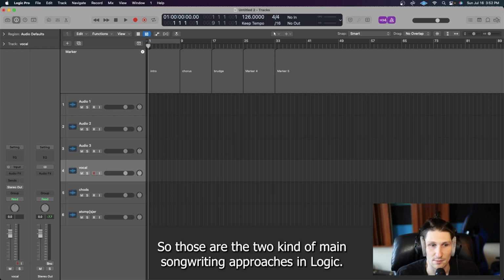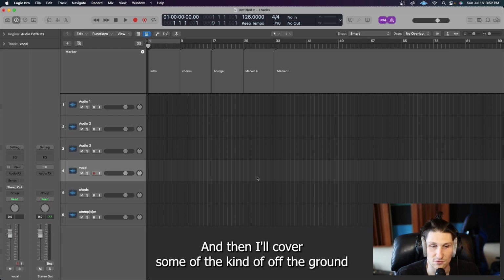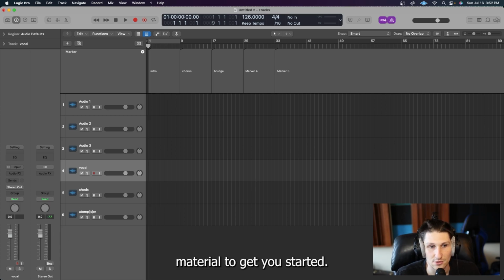So those are the two main songwriting approaches in Logic, and then I'll cover some other off-the-ground material to get you started.